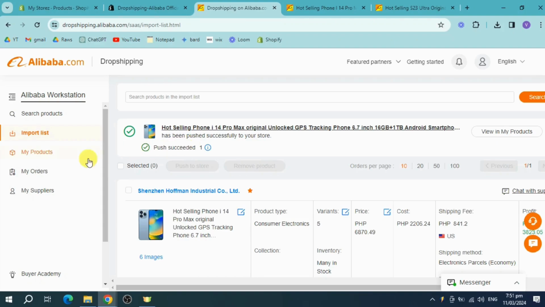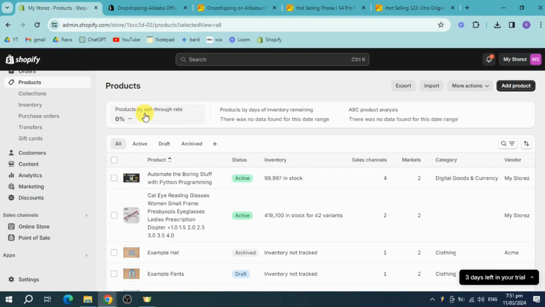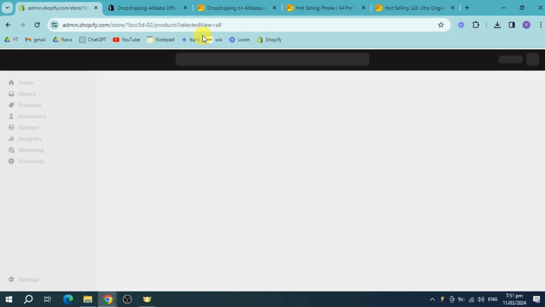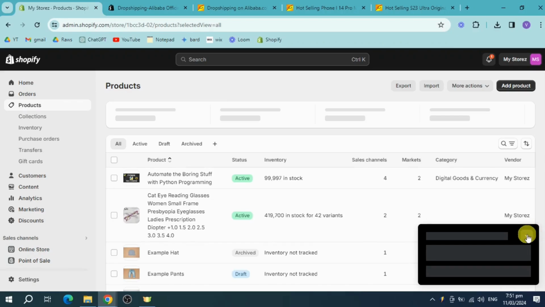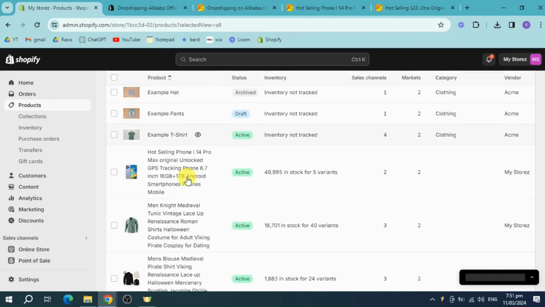Let's head back in here on our Shopify, and let's just refresh this product page. Once this product page has been refreshed, we should be able to see the newly added product that we have. Let's scroll down, and as you can see, the iPhone 14 that we have has been added right here. So that's the whole process.